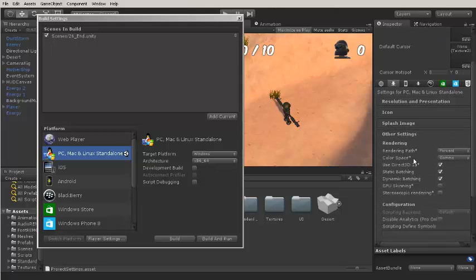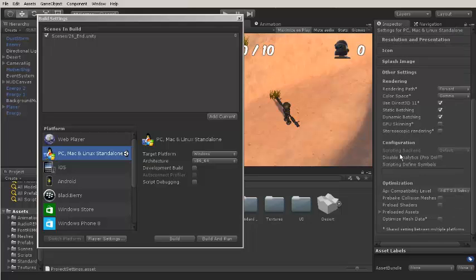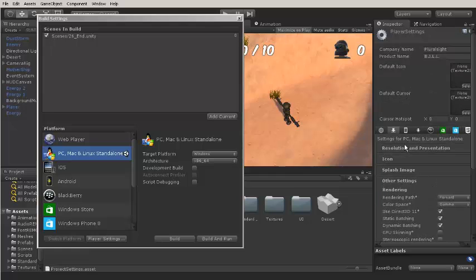So these are basically going to be your render settings. So I'm using the forward rendering, color space is set to gamma, using Direct3D. We're using static batching, so that's going to take any static items and it's going to put those into a single draw call. And then your dynamic batching, again, that's going to help you reduce draw calls. Everything else looks pretty good. I'm going to leave everything just the way it is, and I'm going to go over here and hit build and run.